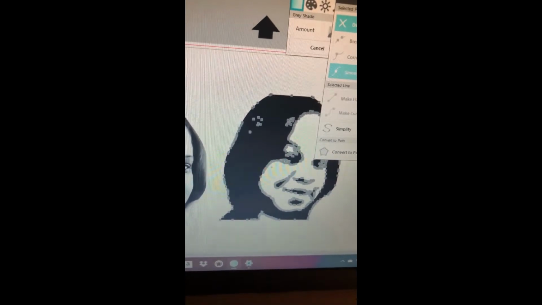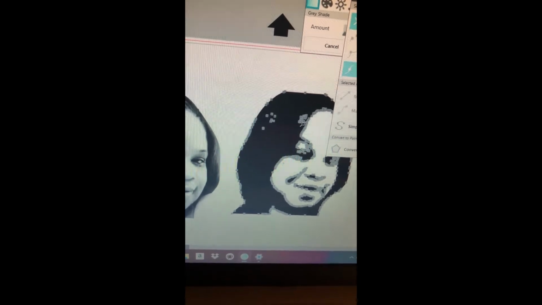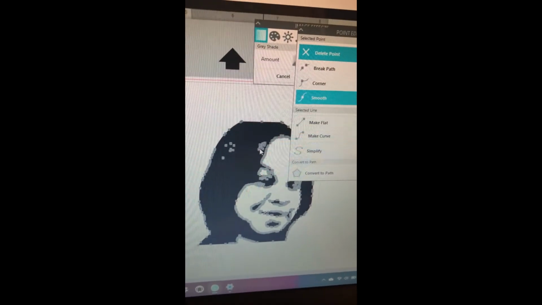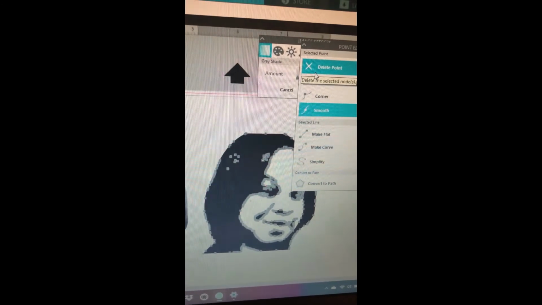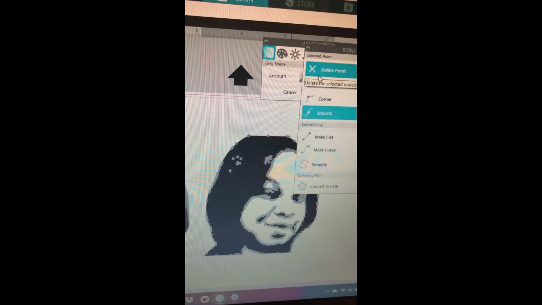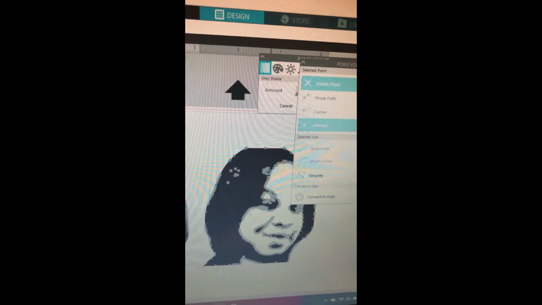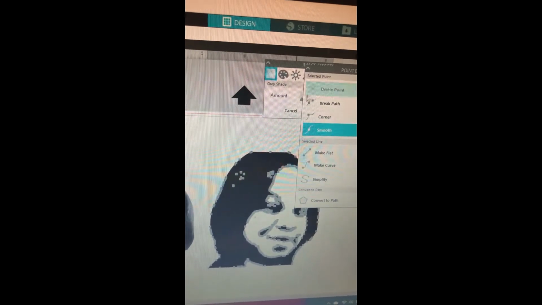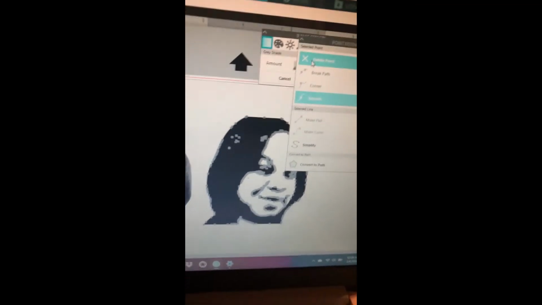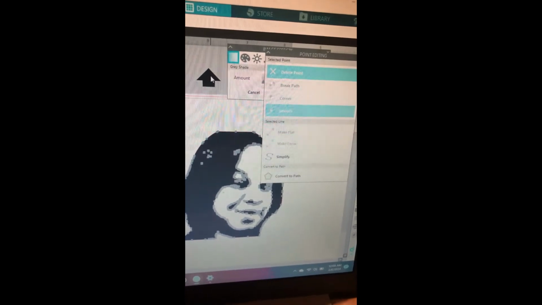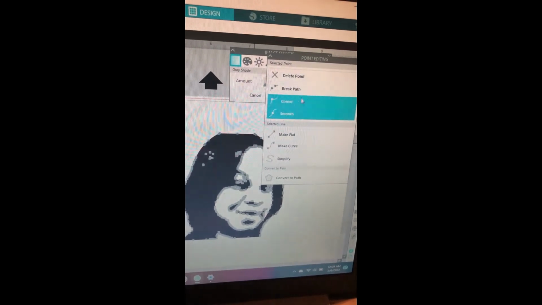Now, you see that? I'm going to take this, click on that, and you notice the delete panel, delete point highlighted, and you just keep tapping on that, and when it fades out, it lets you know you need to move to another point. So I'm going to keep doing this until I get rid of all the unwanted points that I don't want.